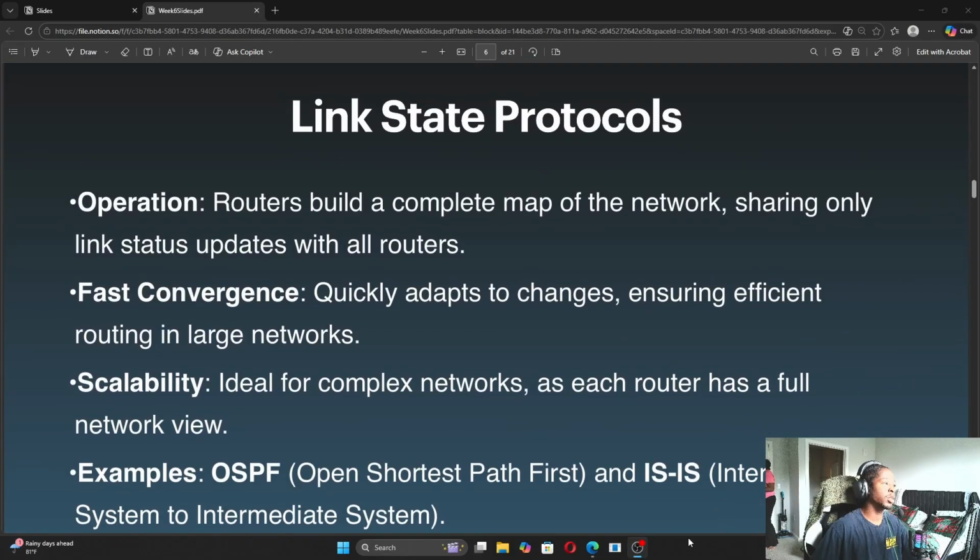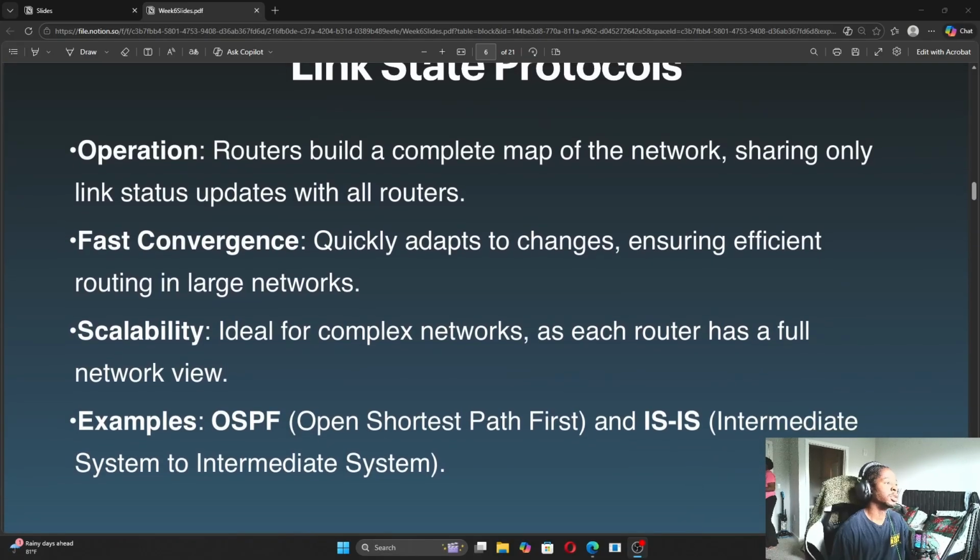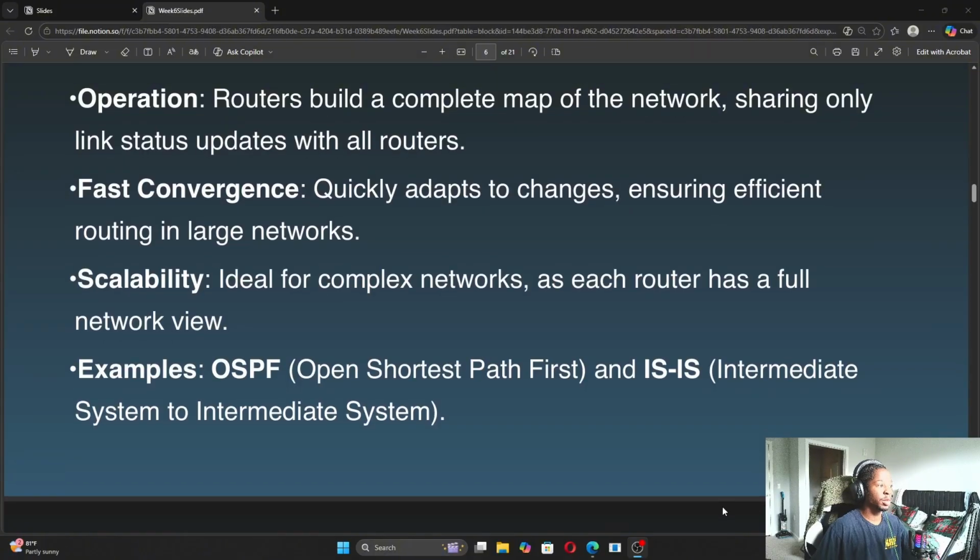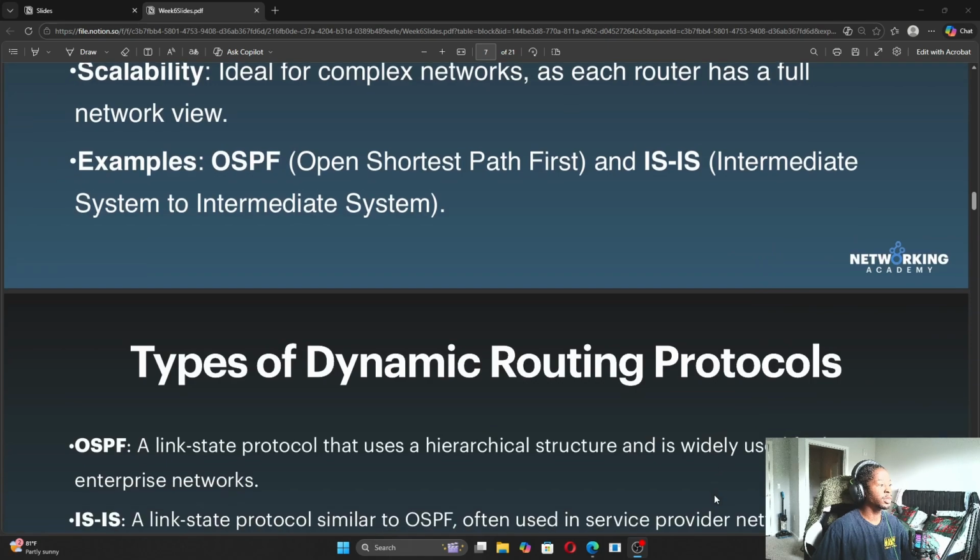All right, link state protocols. So how link state protocols work: routers build a complete map of the network, sharing only link status updates with all routers. It quickly adapts to changes, ensuring efficient routing in large networks. It's ideal for complex networks as each router has a full network view. Some examples are going to be OSPF, also known as Open Shortest Path First, but nobody calls it that, and IS-IS, Intermediate System to Intermediate System.